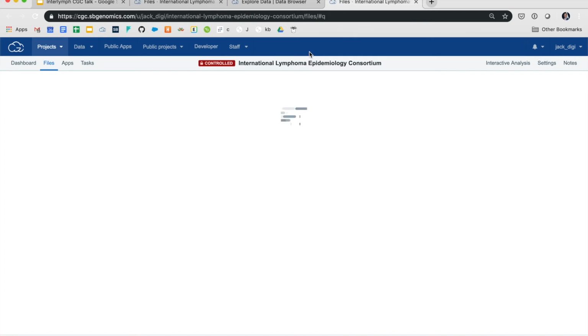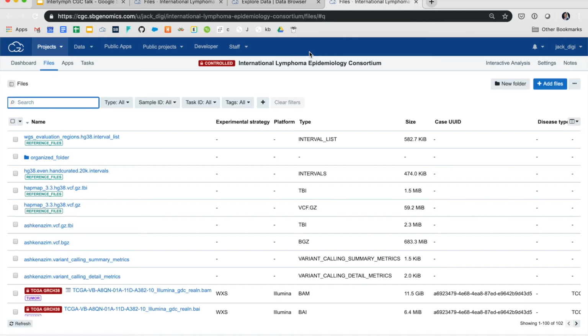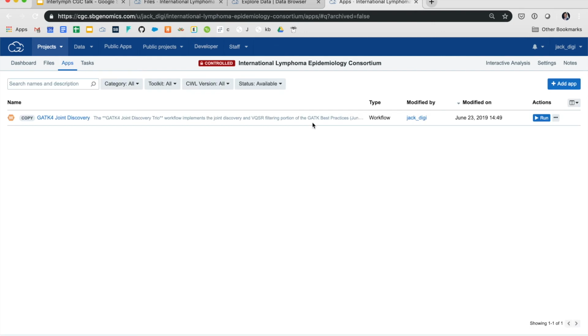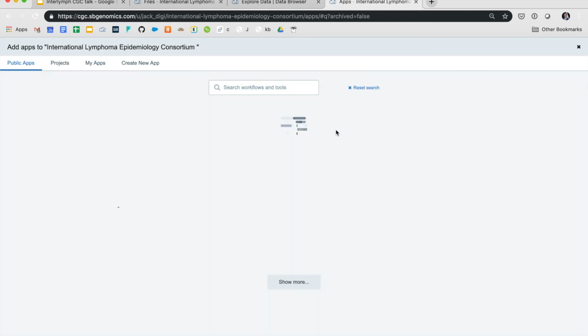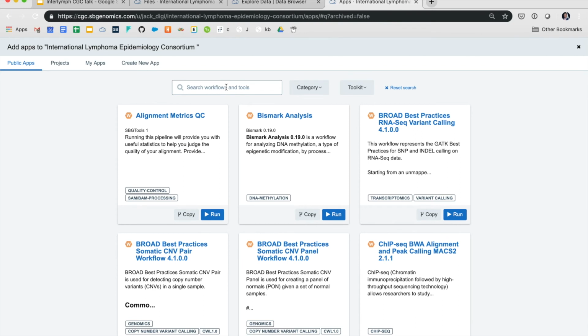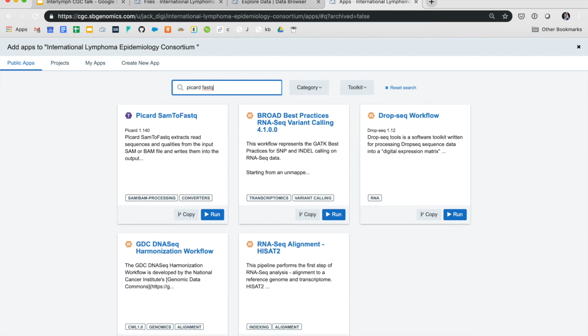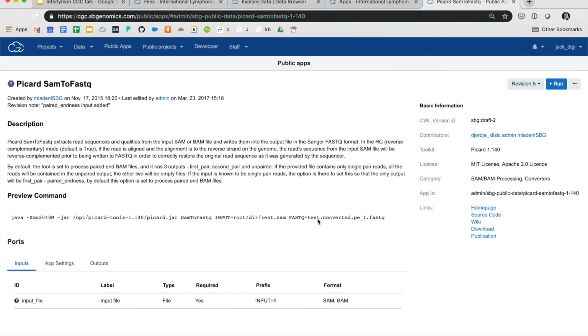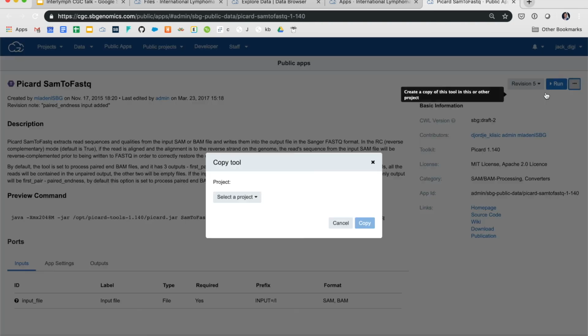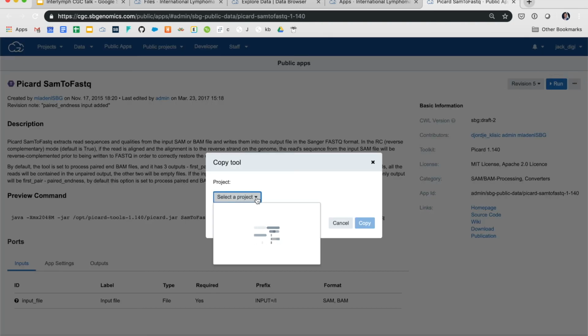So we have the files that we want to process. We're missing the app. We want to get these BAMs to FastQs now. That's no problem. We'll go to our app store, public apps. And I know Picard has a tool that can do this. So Picard SamToFastq. Take a quick look at this. There's the description, licenses, different things. Yep, this looks like just the one we want. So I'll copy it into our project.